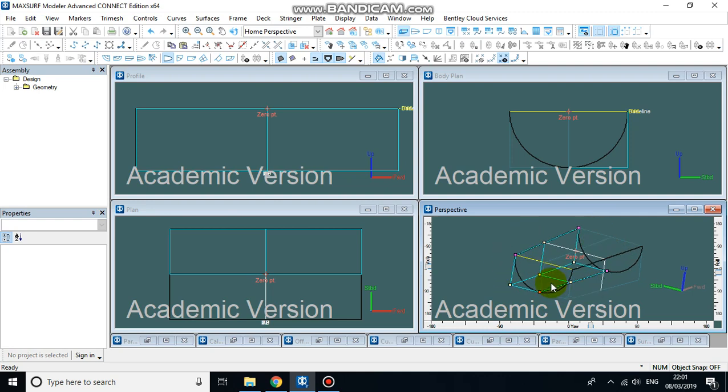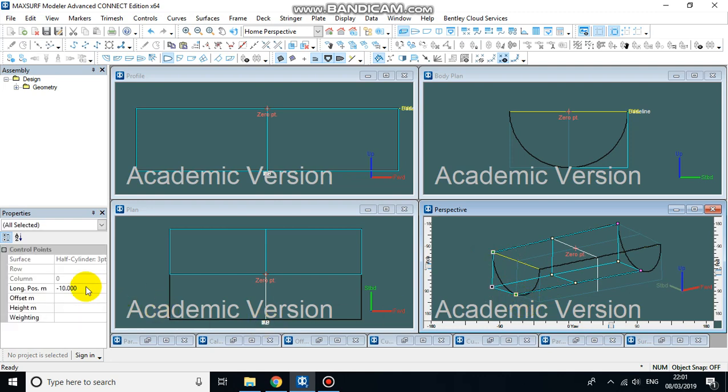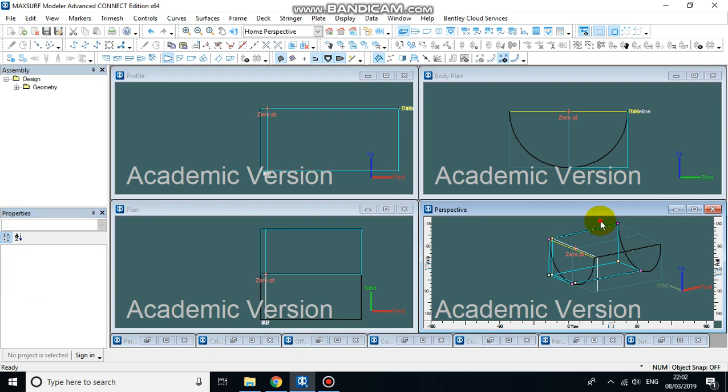Now, first thing I'm going to do is bring it to length. So I've just got to rotate the view slightly so that I can pick up these 3 points here, and then I'm going to come over to here, the longitudinal position, and because we're going for a 1 meter boat, I'm going to change this value here to minus 0.5. I'm going to do the same again at this end, but this time it's going to be positive 0.5.